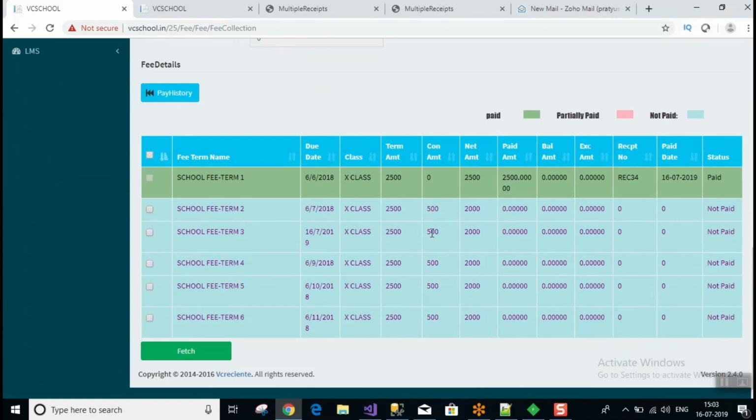See, 500, 500, 500. For the remaining 5 terms this 500 concession is applicable. Term amount is 2500, concession amount is 500, and total amount to be paid is 2000. Like that we can check.